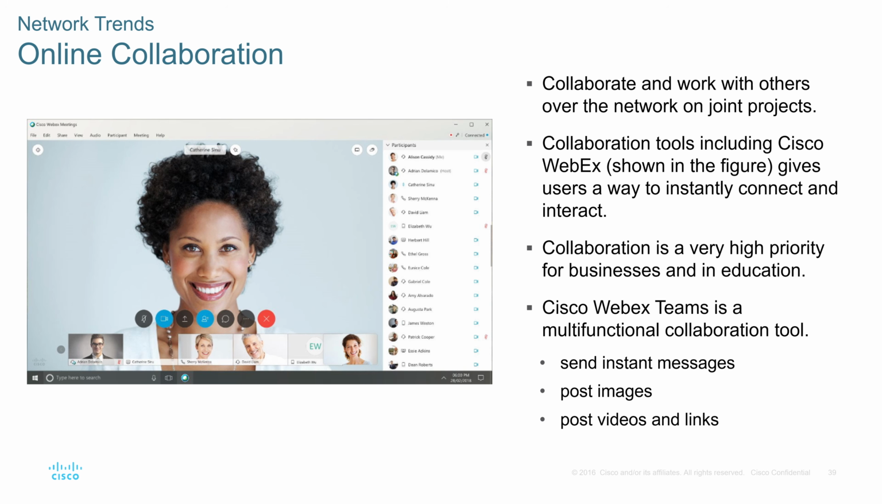And collaboration tools in modern day include Cisco WebEx, which is shown on the left-hand side right here. And it can be MS Teams, Microsoft Teams, or Office 365, other great examples where everybody can edit the same file at the same time. That allows users to instantly connect and interact. So it's not only video or audio platforms such as Cisco WebEx, but also collaborative documents, for example, such as Office 365.